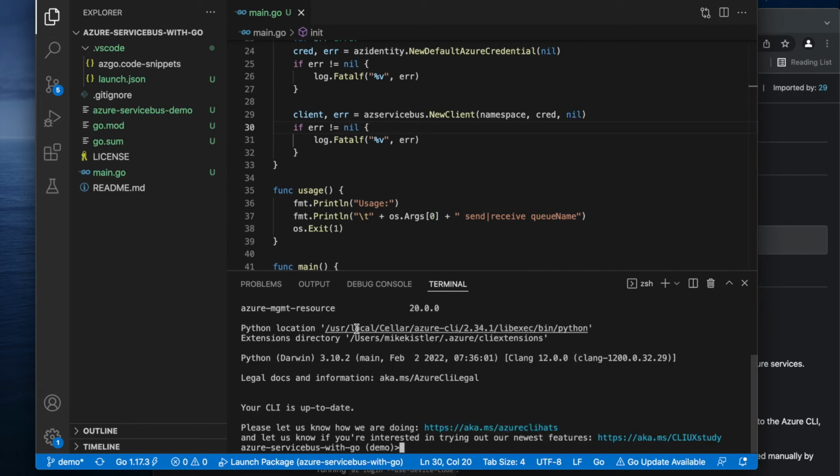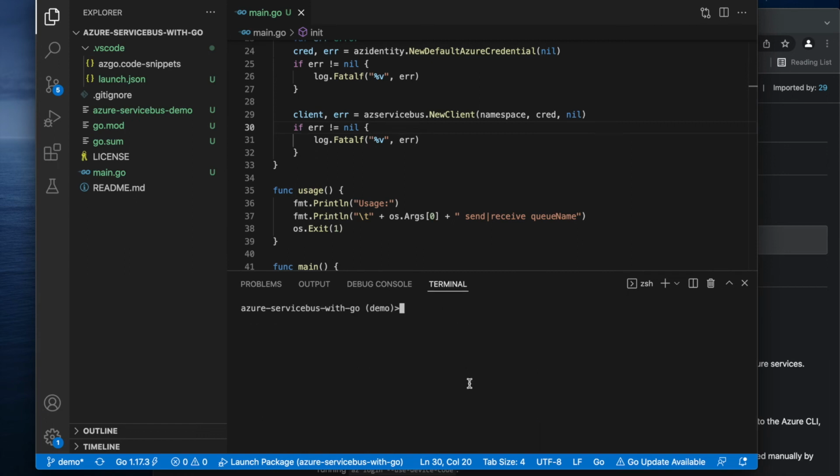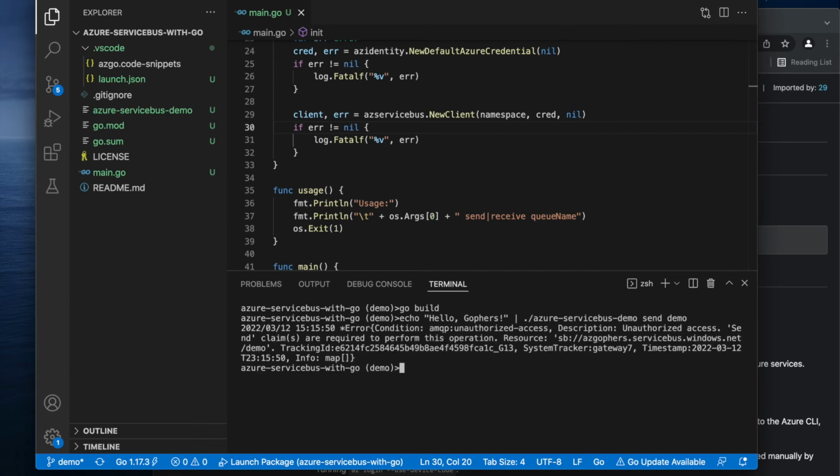And you can see here that we've got AZ installed, and we're up to date. So if we just try running this, and we'll bring up our send to our demo queue again. Here we see that we don't have access. It turns out that our CLI client, by default, doesn't have access.